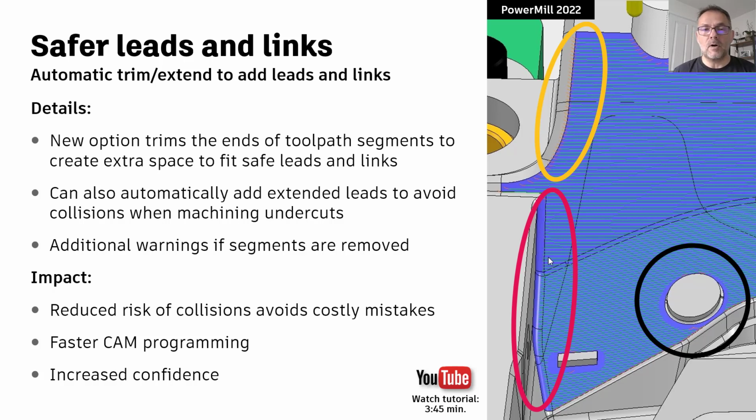Now, prior to this release, if you wanted to absolutely apply vertical arc moves to this toolpath, you would have to use something like a polygon sketch to limit the toolpath back and allow PowerMill to apply the lead out moves. But that's time consuming, and you don't know that you're going to get it right. There's a lot of guesswork involved here.